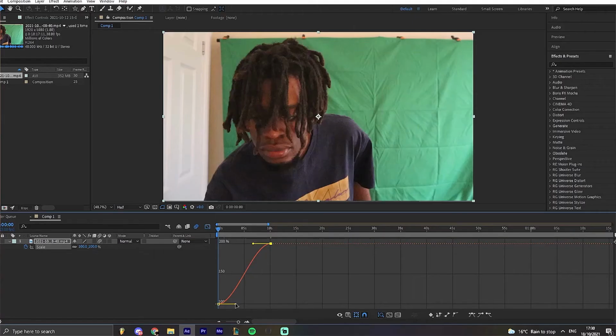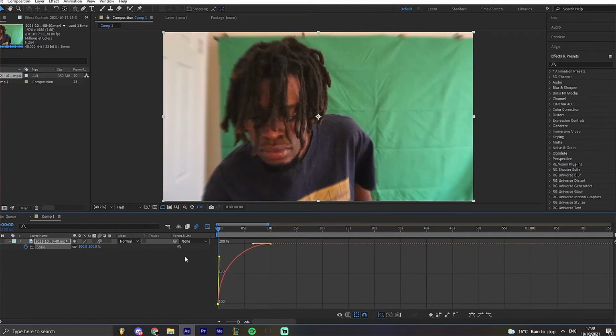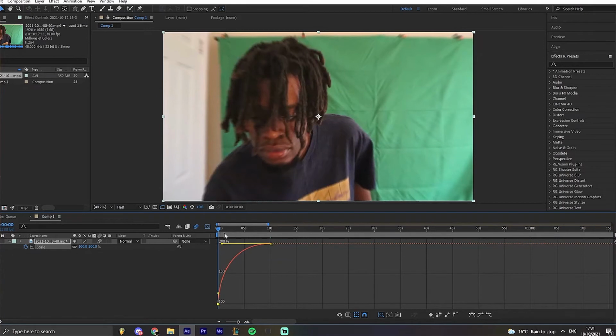So let's say we want to make the transition really quick. You'll have to drag the yellow line all the way up, and then the yellow line on the right all the way to the side. So basically a really fast curve. The tighter the curve, the faster the transition will be. The more relaxed the curve is, the slower the transition will be, if that makes sense.